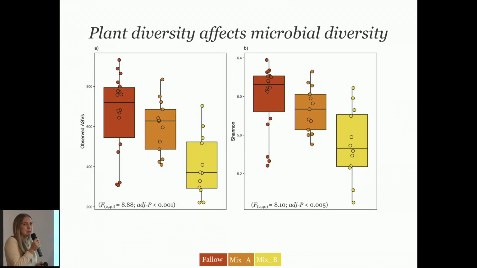So this is the big takeaway. Plant diversity affects microbial diversity, and most importantly, Mix B was found to have the least diversity overall. Mix B was the grass mix, and the fallow and Mix A, which was the flower mix, were found to have the most diversity, the most significant diversity compared to Mix B. So what we're taking away from this is that fallow and Mix A are giving us more, and we want more diversity, so that's good. Fallow and Mix A worked really well. Mix B was a little bit less successful, but we'll talk more about that.